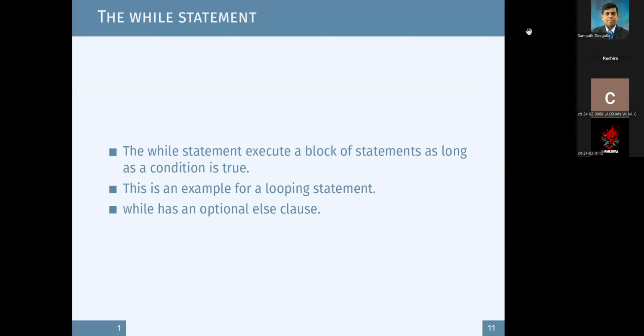The difference is that a while loop is usually provided with a condition, right? You have a condition. If the condition is true, then you are going to repeat it. So that's how it works. Therefore, this is called a looping statement. And usually you can also have some else clause, which we will not discuss in detail. Having said that, let's move on to the next part.